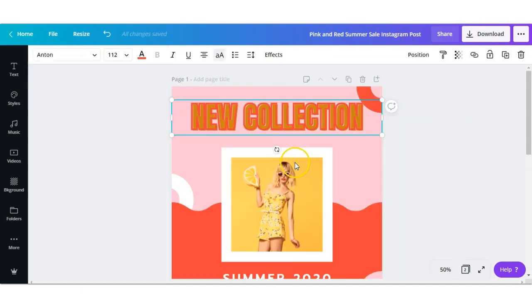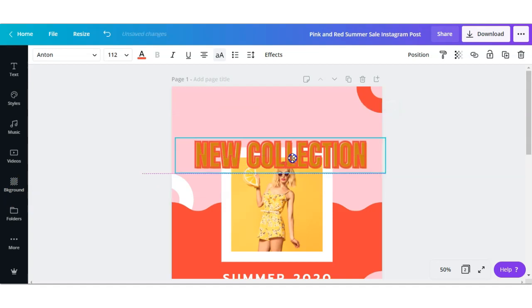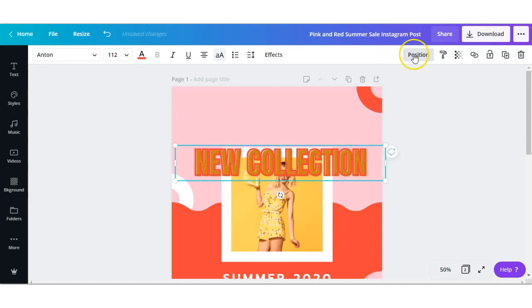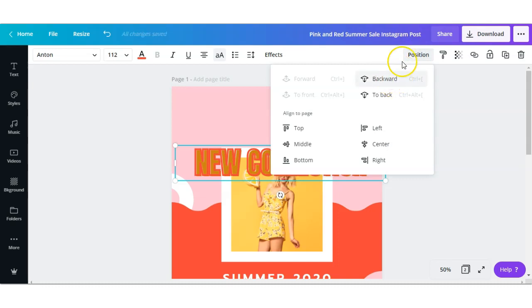Going back to the design, I'm going to finish off what these things are so that we can get to editing the rest of the template. Position, we talked about a little bit before when we were talking about videos. If I move this text on top of this image and I want the text to move behind the image, that's when you will use position. So just click on backwards and it will move it to the back.